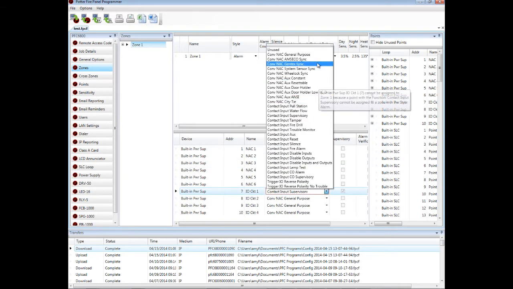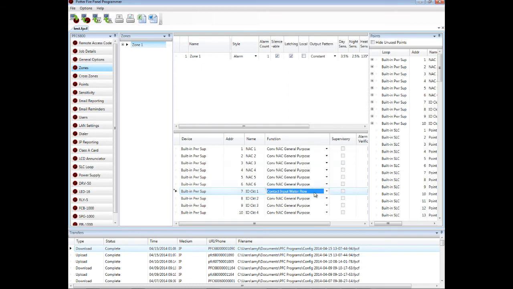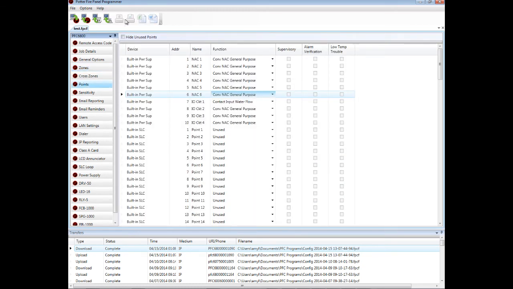Alright, so that's new. I'm going to change this back so this is not unhappy about that. I'm going to go back to points. Previously there was only one option for printing. And when you printed something, it was always portrait and tended to not always capture everything onto one page.